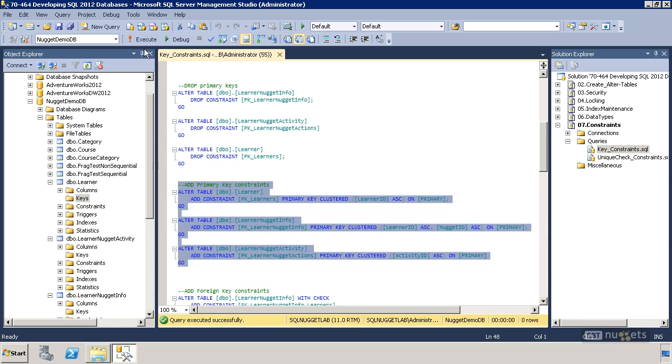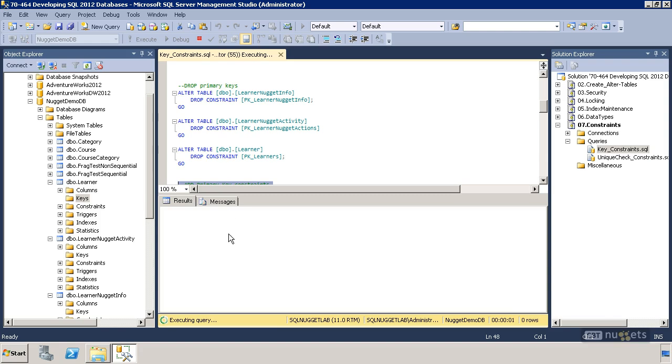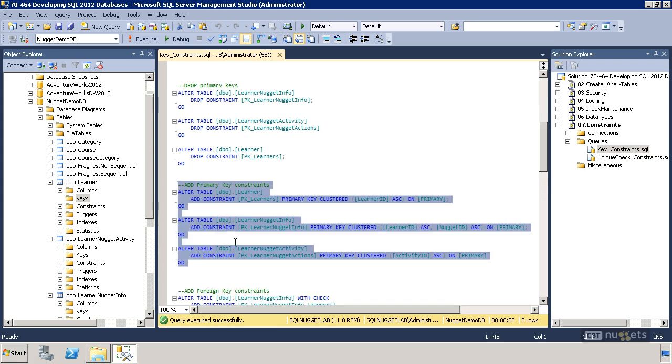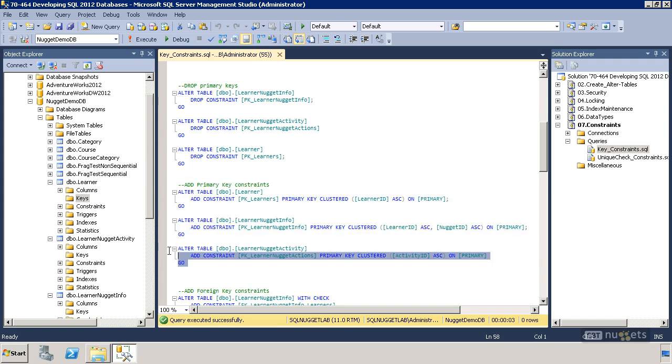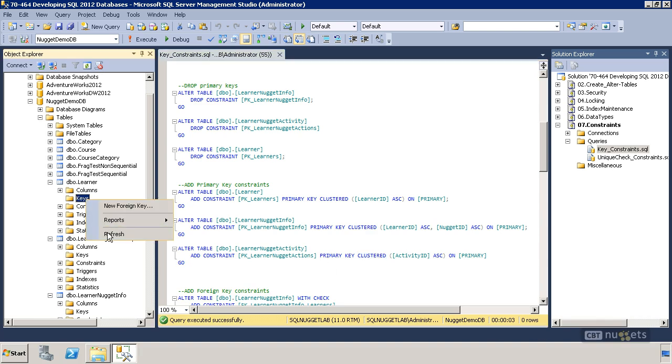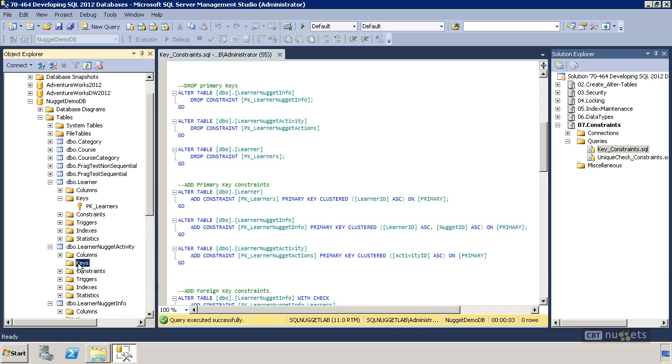So let's highlight all of these primary keys, hit execute. That'll take a second to create because we have a lot of data in one of our tables, and it is creating clustered indexes. And if you remember, this last table, nugget activity, we have a GUID as our primary key, and we also put a clustered index, which is actually not good design. This would be a good one to just put a primary key on the activity ID and then maybe put an auto number field here for the clustered index. But at any rate, if we refresh our keys, we should have them all back.